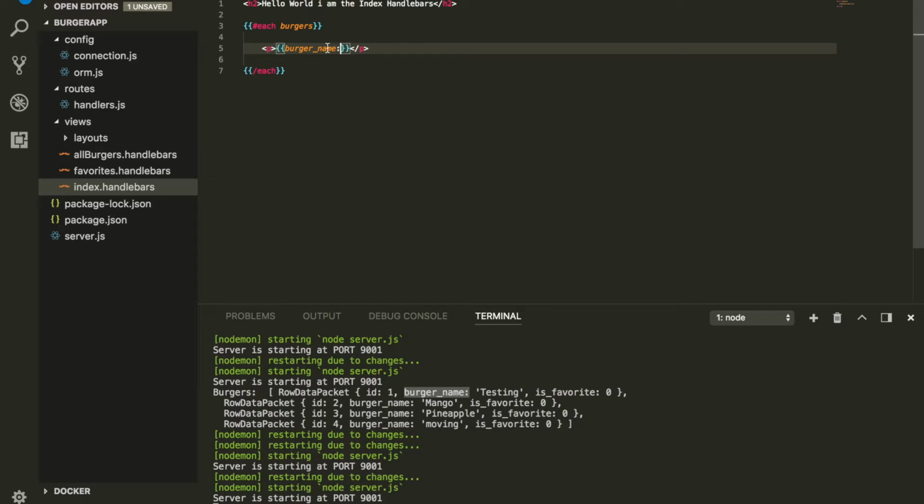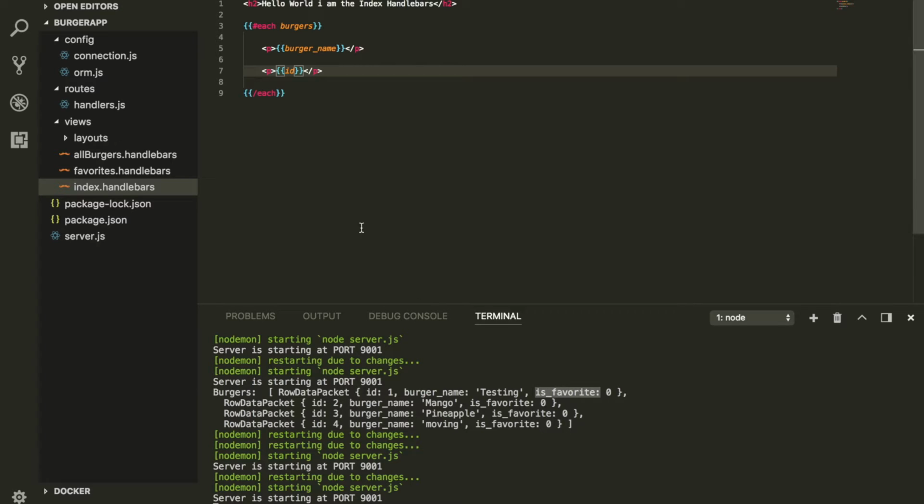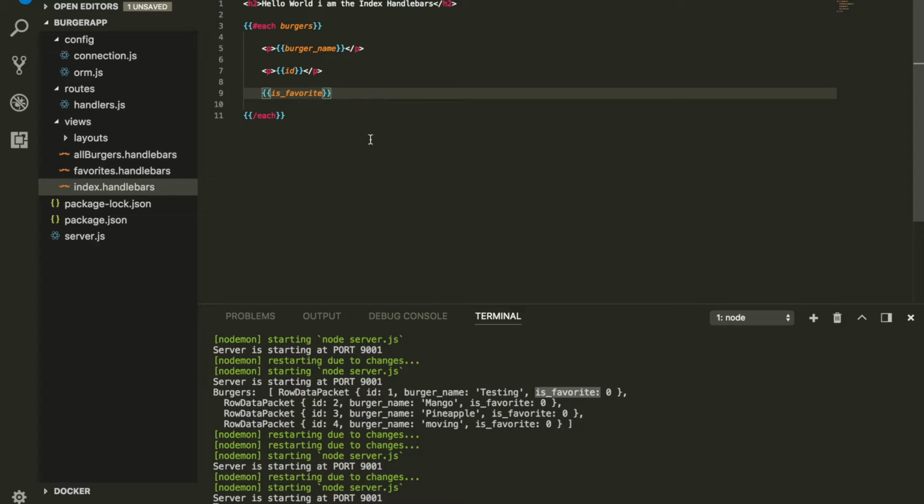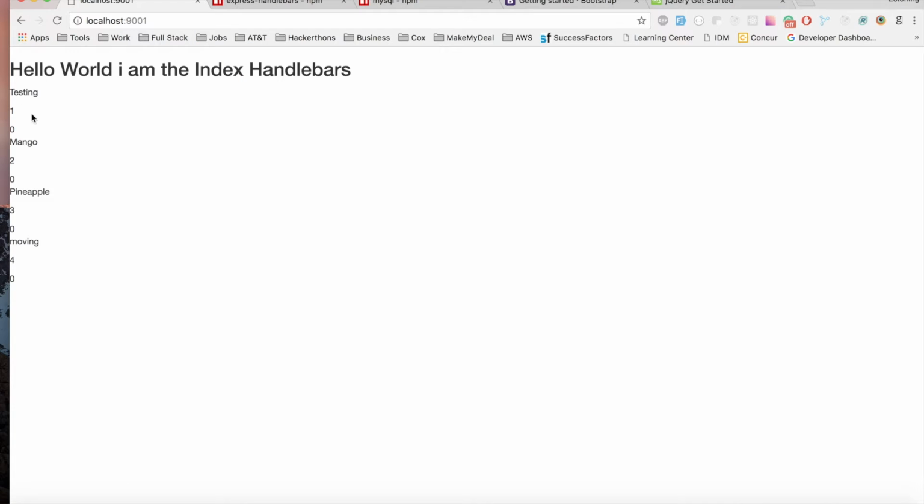We can just say burger name like that, and this will technically get whatever value the key burger name is holding. And we can do the same thing for ID. We can do the same for ID as well. ID, here's the ID. And then what else? We can do the same for is favorite, and that's gonna display whatever value the is favorite is displaying. And let's actually go and see how this looks. Of course, this won't look as great. As you guys can see, this is equal to testing, mango, whatever this is equal to.